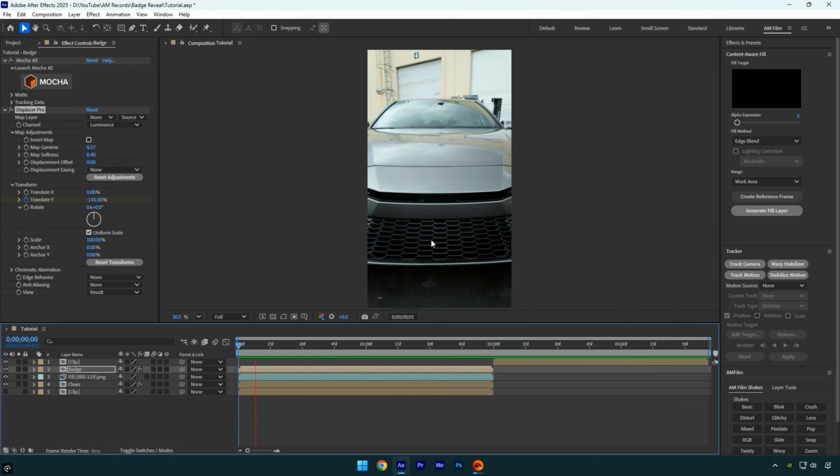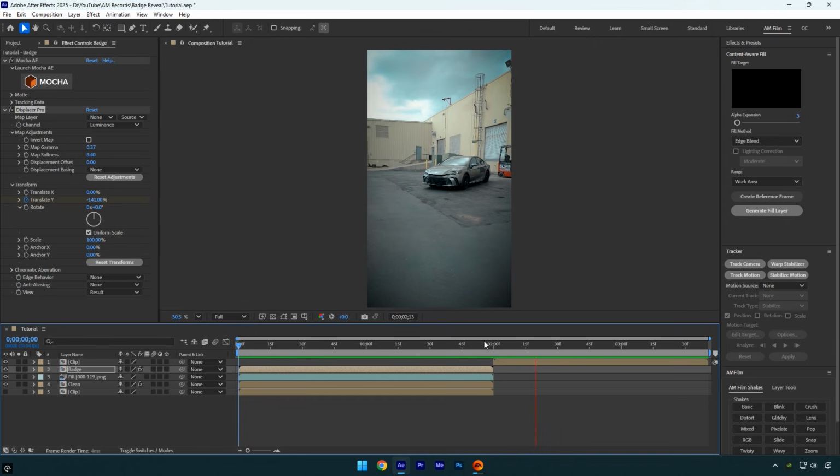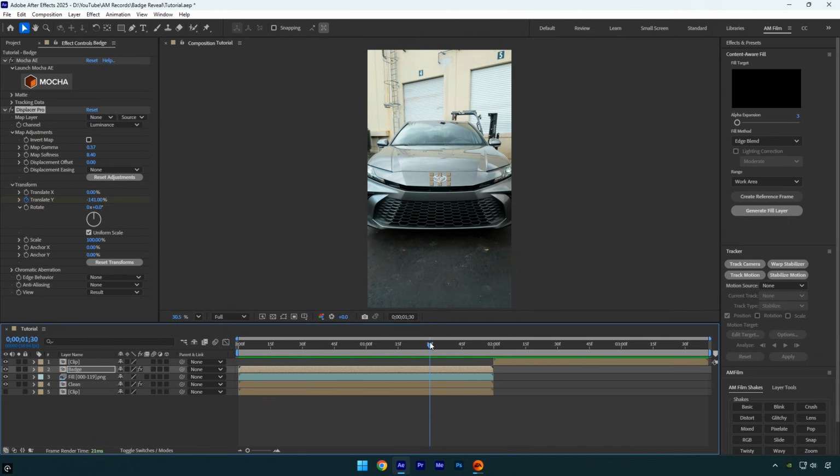As mentioned earlier, there are multiple methods you can use to animate the badge. You can achieve this with various effects, but Displacer Pro provides a very smooth result. Additionally, the plugin is completely free, and you'll find the download link in the description below.